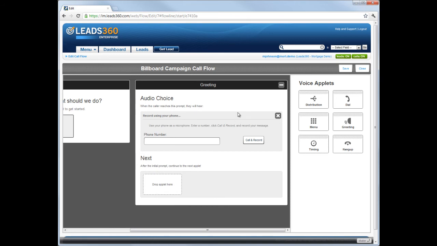Record using your phone. Clicking this will enable you to record a greeting using your phone. Just enter your number and click the Call and Record button. Phone recording quality is not ideal. Be sure to review the recording quality of this message in your library of greetings before using.